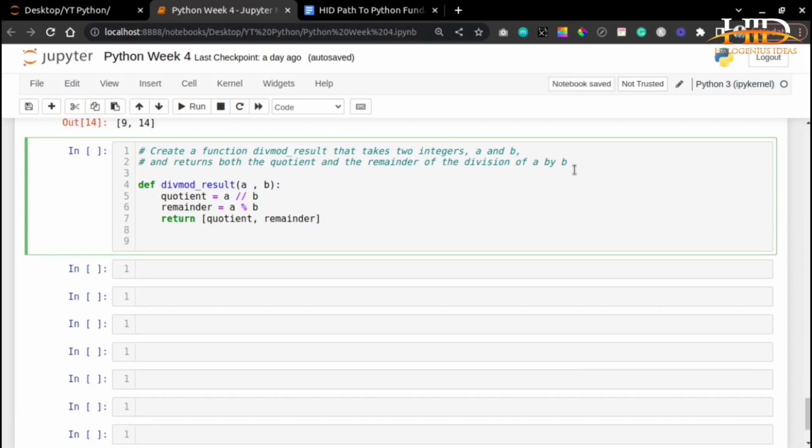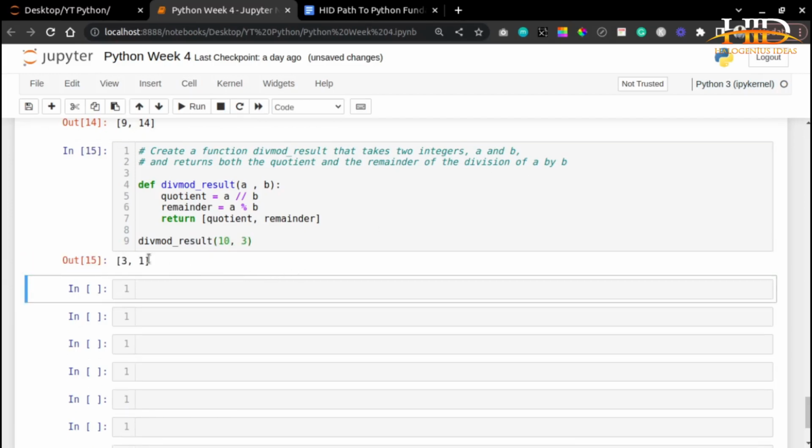Okay, so I can just do something like div mod results, then I can say 10 and 3. You see the quotient is 3. If you divide 10 by 3, it will be 3 remainder 1, which is what I'm having here.